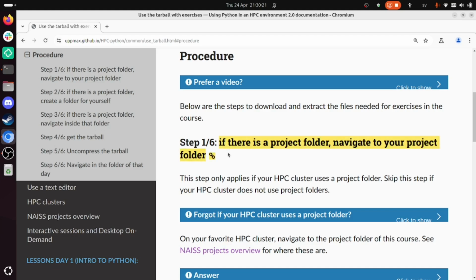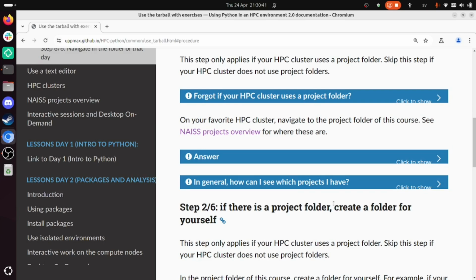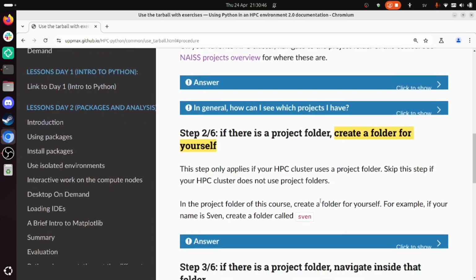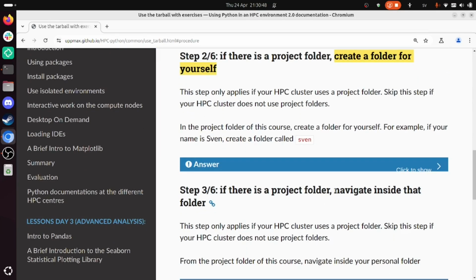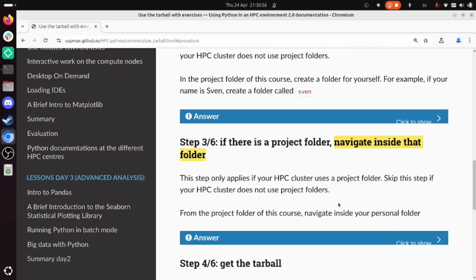Step 1, and I will go through the procedure a bit and then I'll actually do it so that we know what to expect. So if there's a project folder, and Bianca has those, we're going to navigate to it. There's not a course project folder, but every Bianca project has a project folder. We go there. We create a folder for ourselves, because usually those projects are shared with your colleagues. So we're going to create a folder for ourselves to do it. It's usually what people do. And then we go inside our personal folder in that project.